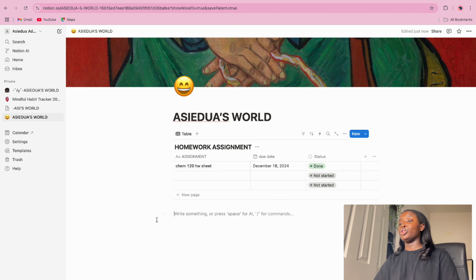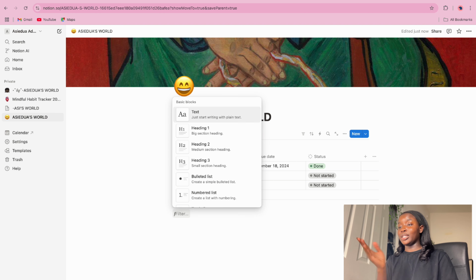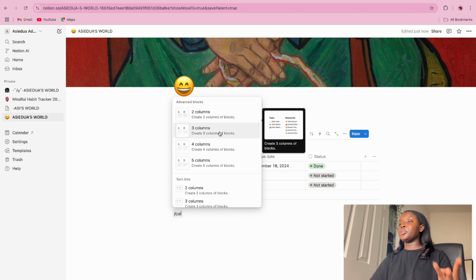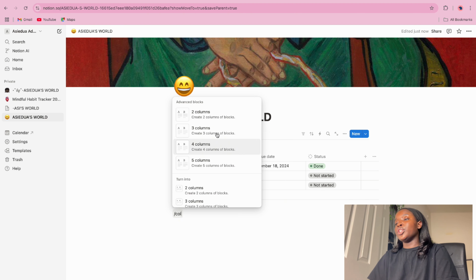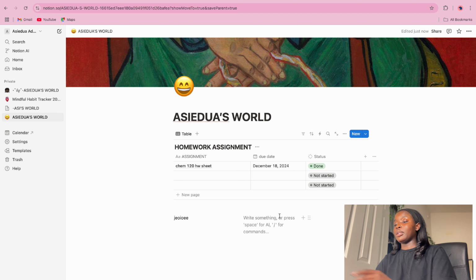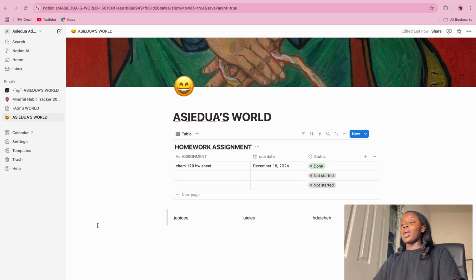I taught you guys how to do the plus button and you get a bunch of things, but you could also do a slash, whatever it is, and you can search up things. So you can search up column, and you can see that you can do 2 columns, 3 columns, 4 columns, or 5 columns. Let's say I want to do 3 columns. All right, so we can have something here, we could have something here, and then we could also have something here. You could also move it towards the wall, and you can see it's now across the page.